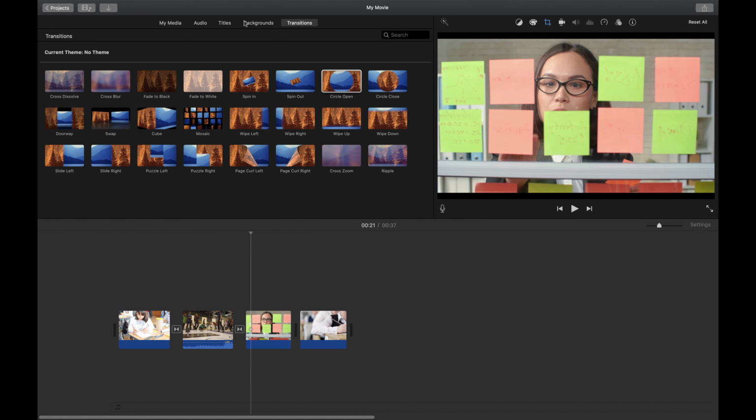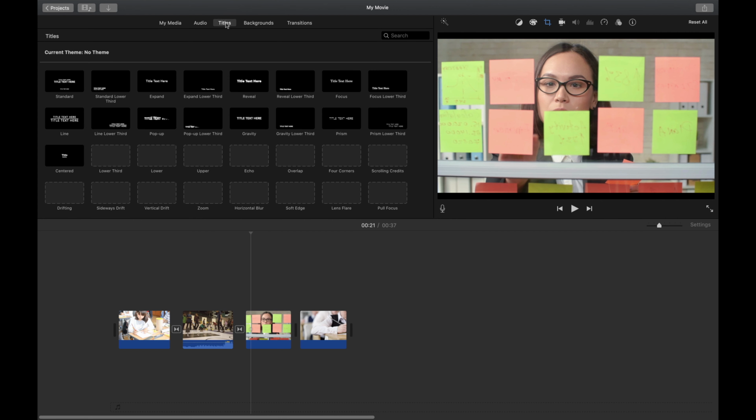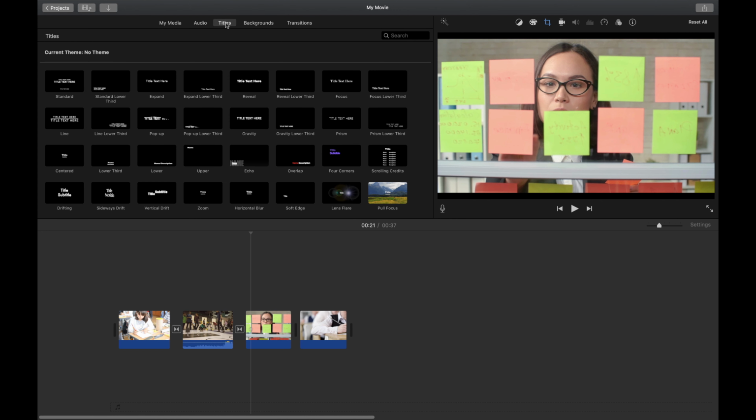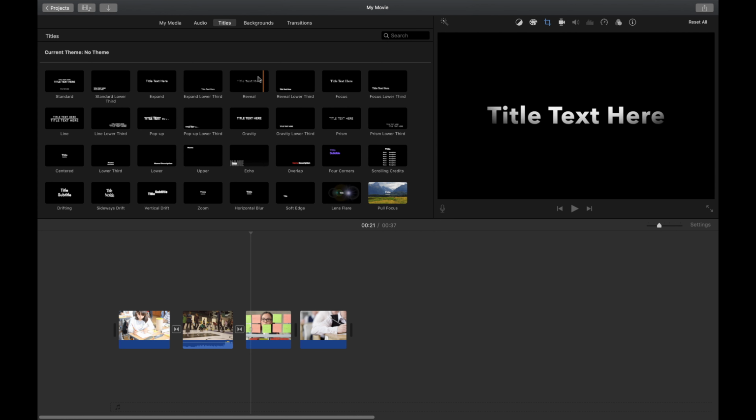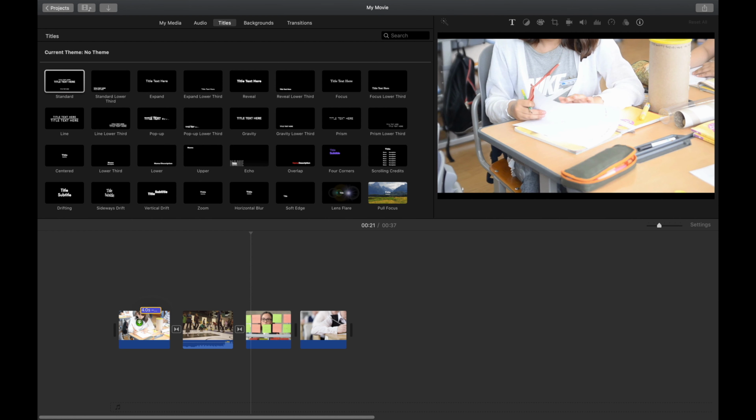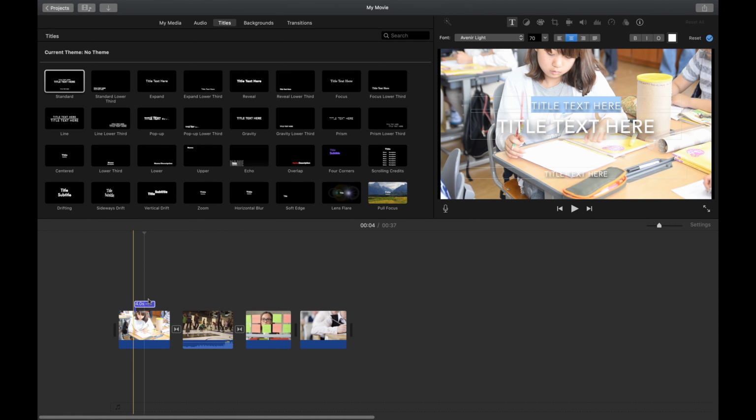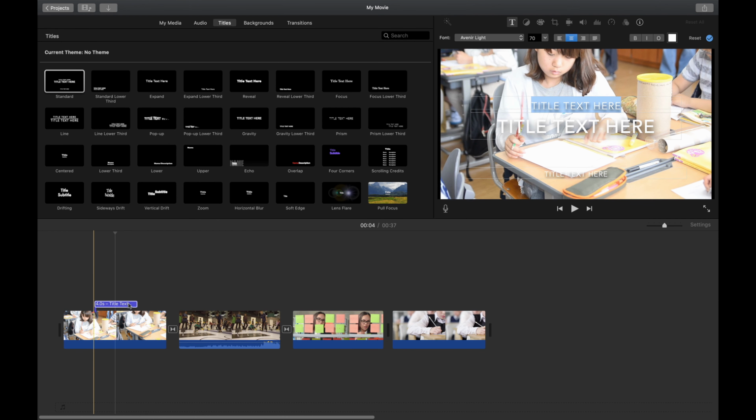If you want to add a title to your movie, you simply click on the titles there and just add a title to the movie as you want to. The most common one is just the one in the middle. So that would be the standard one here. Pick it up, put it down like this. You can see that when you put in a title, it's 4 seconds.